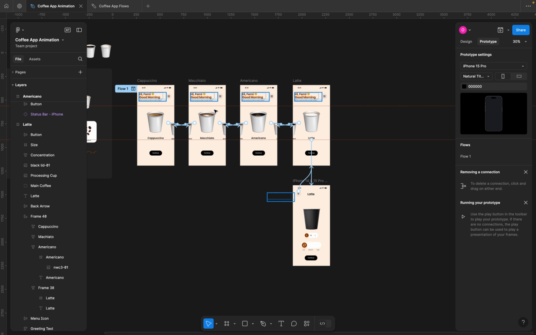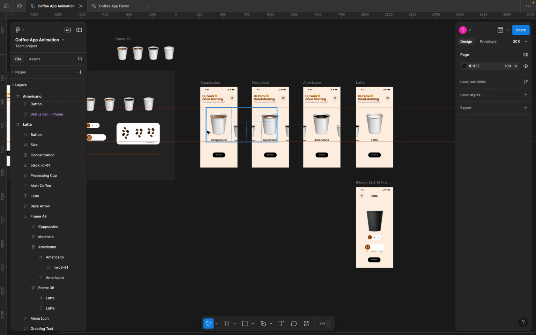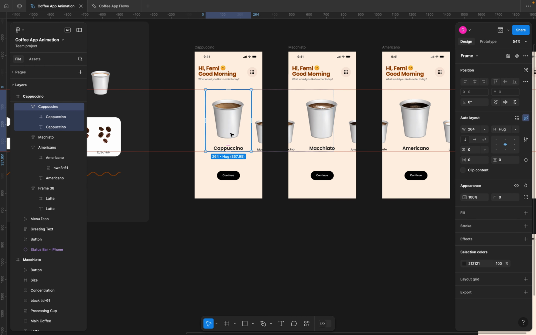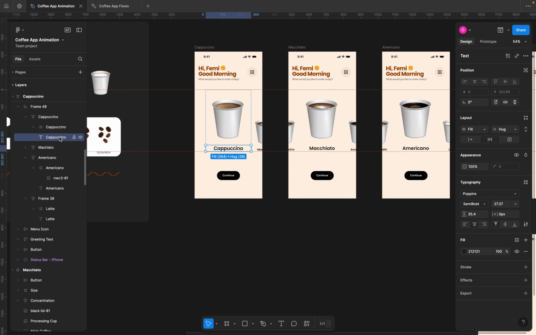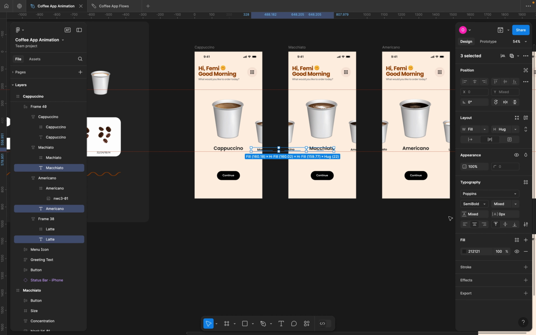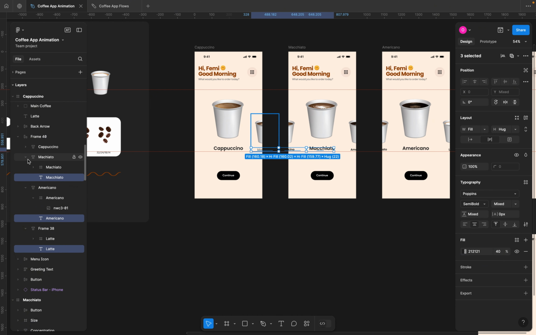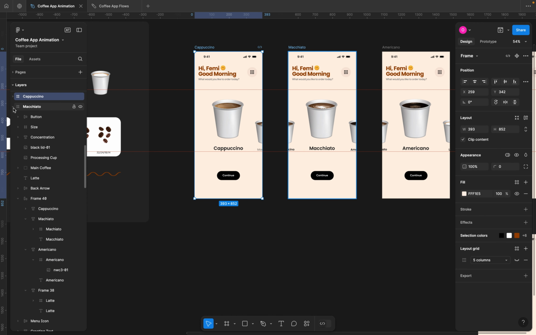So I'm going to remove this, and I'm going to go ahead to start adding that. So I'm going to switch back to the design panel, select this, right? Here on this cappuccino option, I'm going to select every other text option: the macchiato, the Americano, and the latte. I'm going to fade it out to 40%.